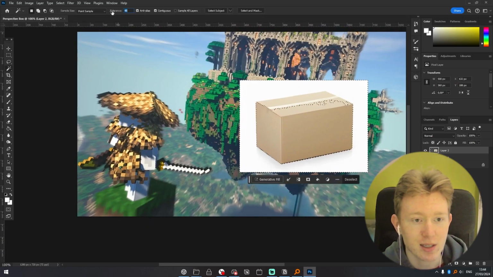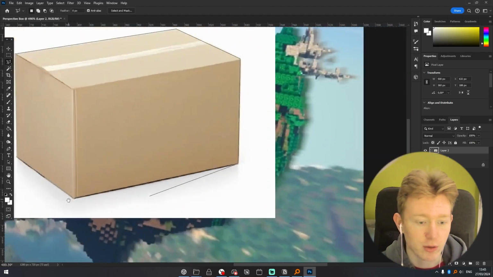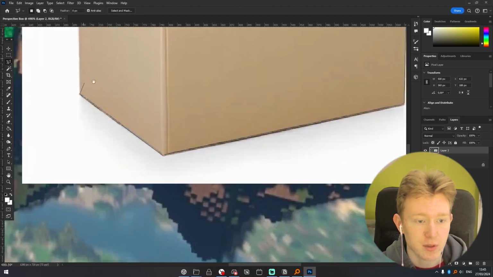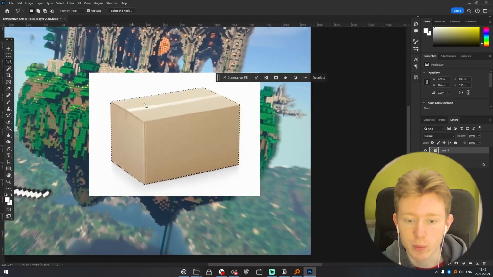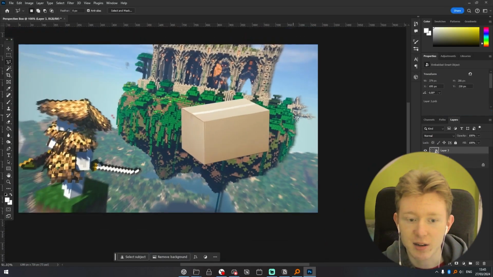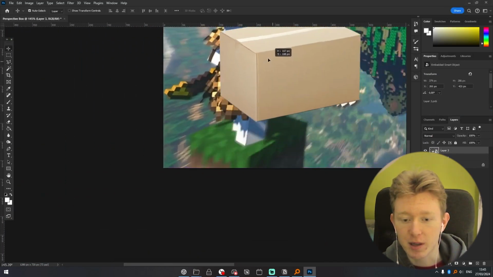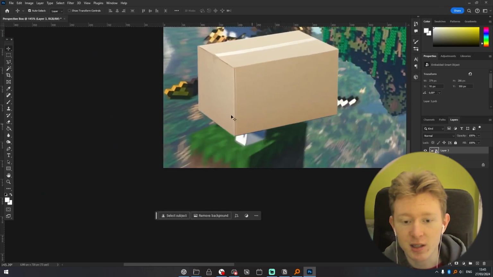This one's quite obvious. For this, I'll just use the lasso tool because, well, it's a crate, so it's quite easy to remove. And there's a bit of shadow on the bottom, so the magic wand tool wouldn't work as well. I'm just gonna copy this onto a new layer and convert this to a smart object. Now let's move the box over there, like basically where it should be.